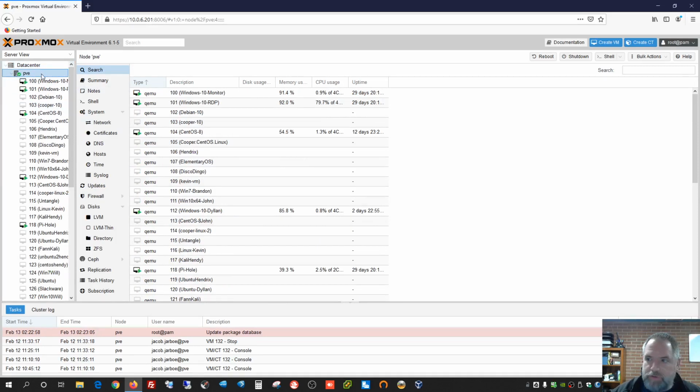Clustering is where you have shared storage, and you have 3 to 4 Proxmox servers. You can set up a cluster so that if one of your servers goes down, the other ones will pick up the load. But like I say, you have to have shared storage, iSCSI, NFS, something like that. And at the time, we don't have that. We just have one Proxmox server.